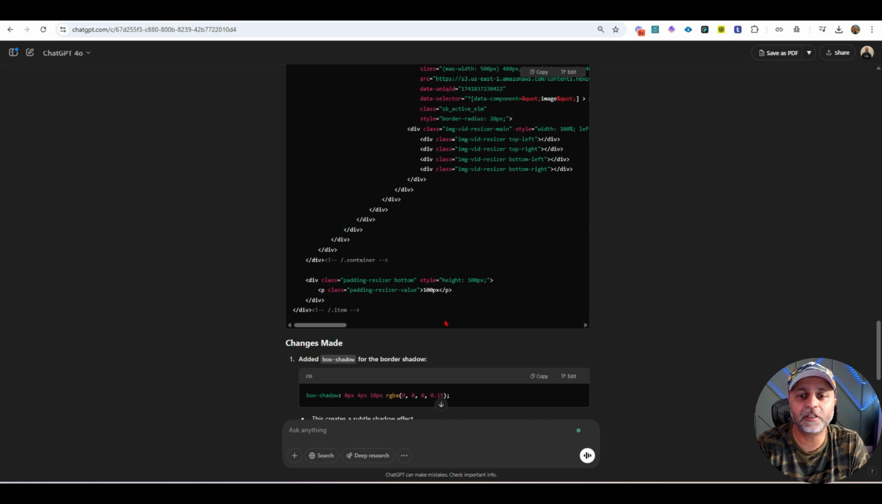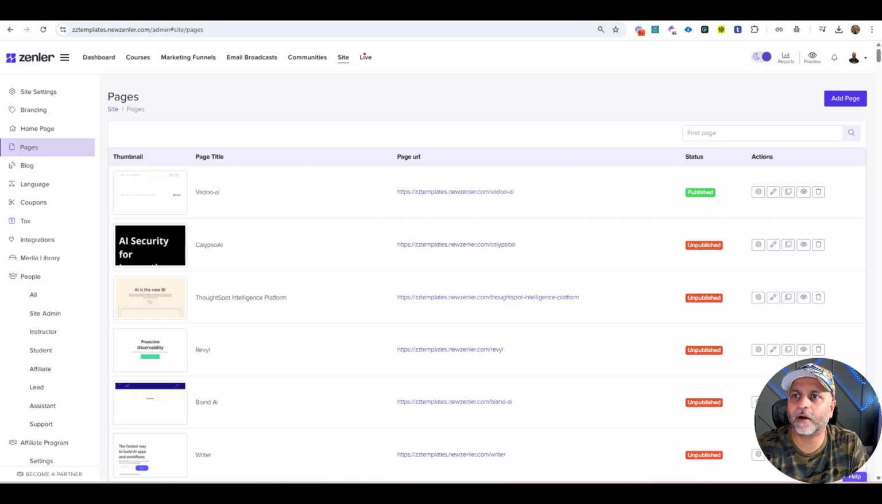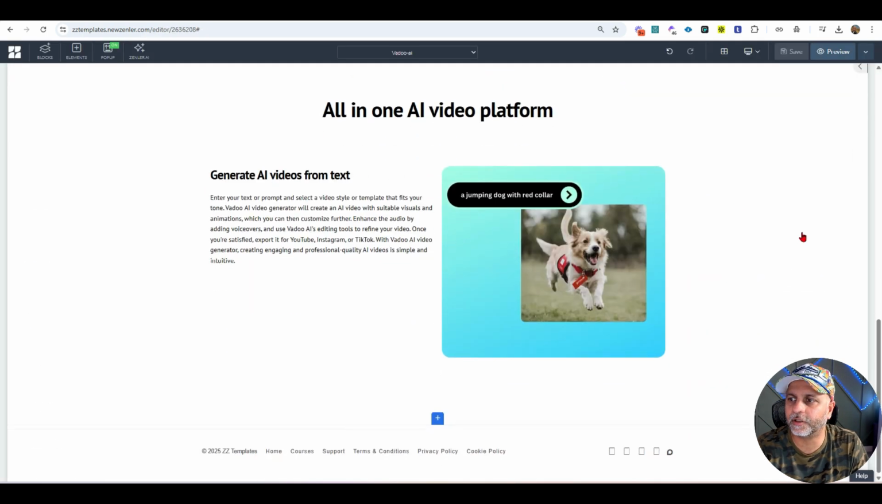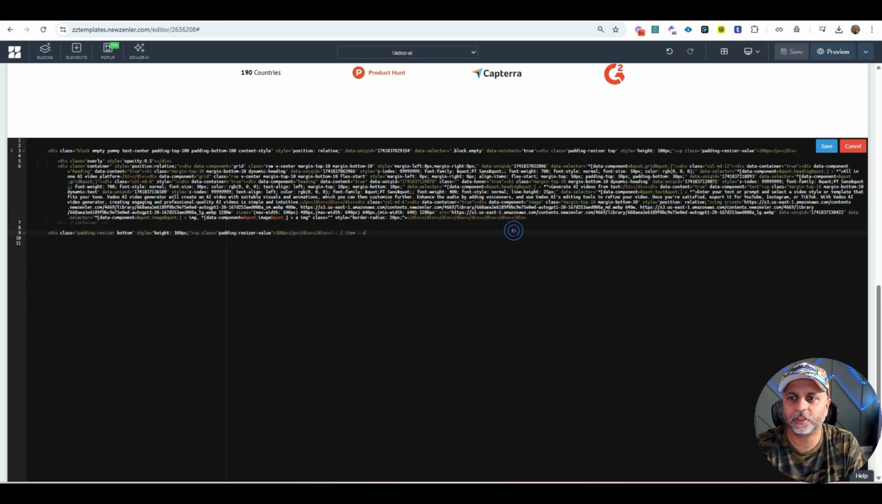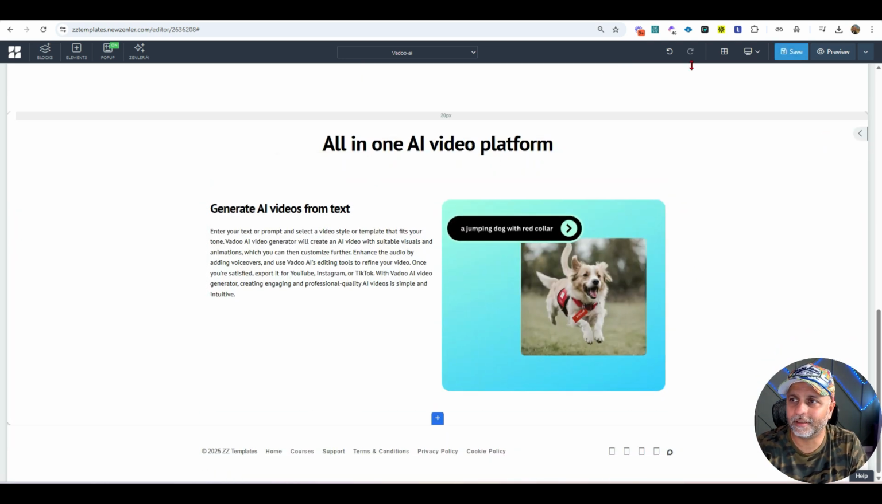Let's cross our fingers and see what happens. So I'm going to copy this code. Then what we're going to do is head back over to our Zenler page editor. I'm going to get to that HTML again, paste it, and hit save. Doesn't look like anything happened even when I hit save.